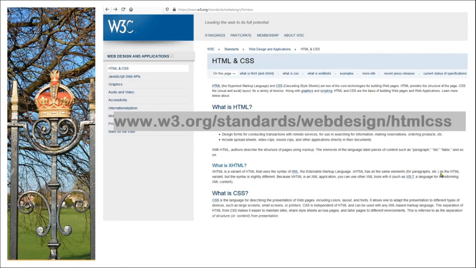If we have a look at one of the websites, we can go to our w3.org standards web design HTML, CSS, and this is where the CSS standards are created and published. So if you want to see what's happening in the CSS world, the latest and greatest, and find out what current standards are and what they do, and find more information about the CSS specification, this is a good place to go.